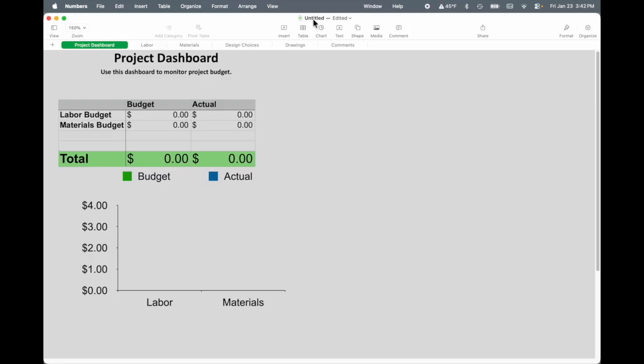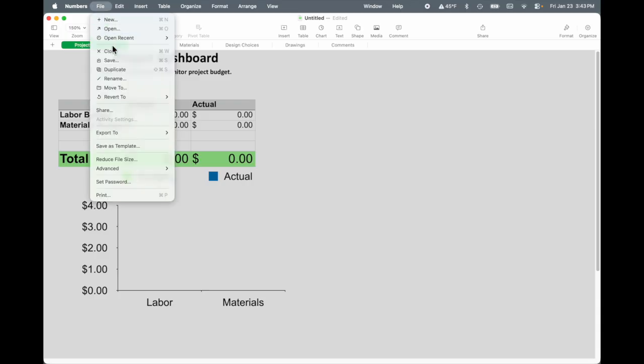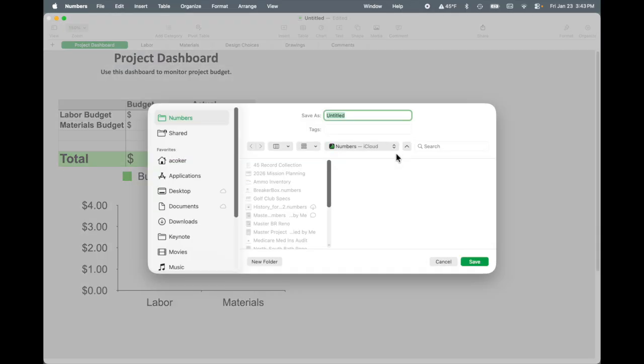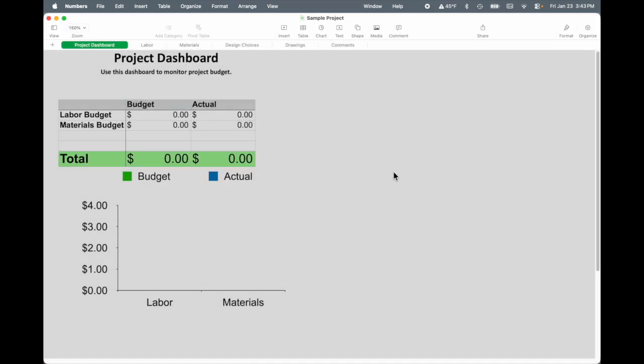You can see that it's untitled at this point. Before you can collaborate, you need to save it. So I'm going to save this, and I'm just going to call it sample project. Okay, once I hit save, now if I want to share this, I can go up here and hit the share button and choose the participants.